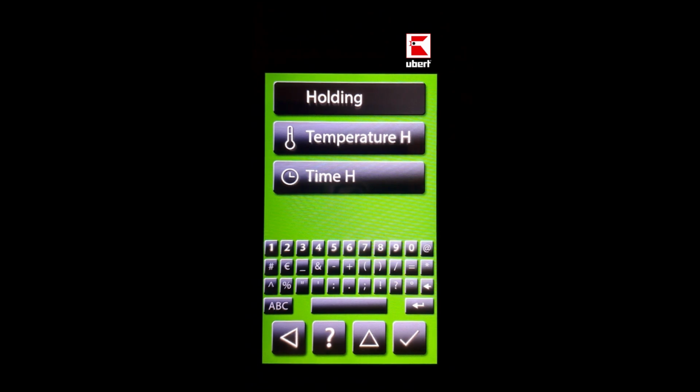We are asked for the holding mode. That means that after cooking, the rotisserie can automatically jump into a holding mode at a lower temperature than the cooking time and cooking program was. If we don't want to hold, we leave it like this. If we want to add a holding phase, then we put in a temperature and a time.